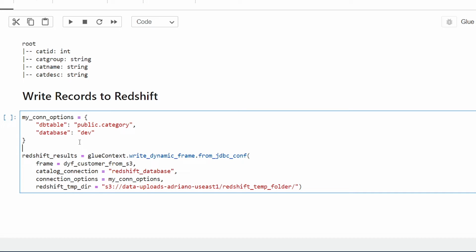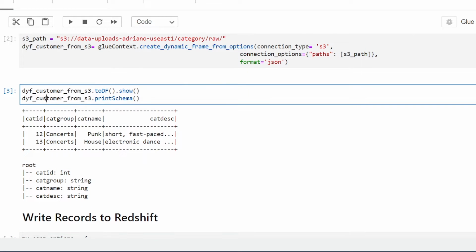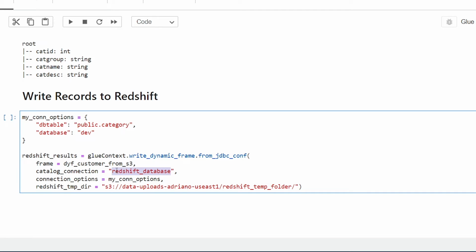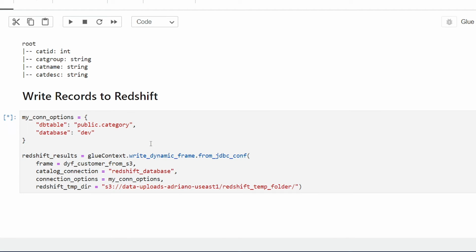And then to write to our Redshift database, we're going to be using the glue context.write dynamic frame from JDBC config. So the first parameter is going to be the dynamic frame from above here. So this is this dynamic frame that we created from the JSON file. The second is going to be the database connection that we want to write to. So this is the same connection that I've configured for my job already. So I'm just referencing that name again. For the connection option, that's just going to use this dictionary that we configured above. And the last parameter you need is a temporary location that's going to store your temporary Redshift files. So in S3, I specified a temporary location where this can be stored. All right, let's go ahead and give this a run.